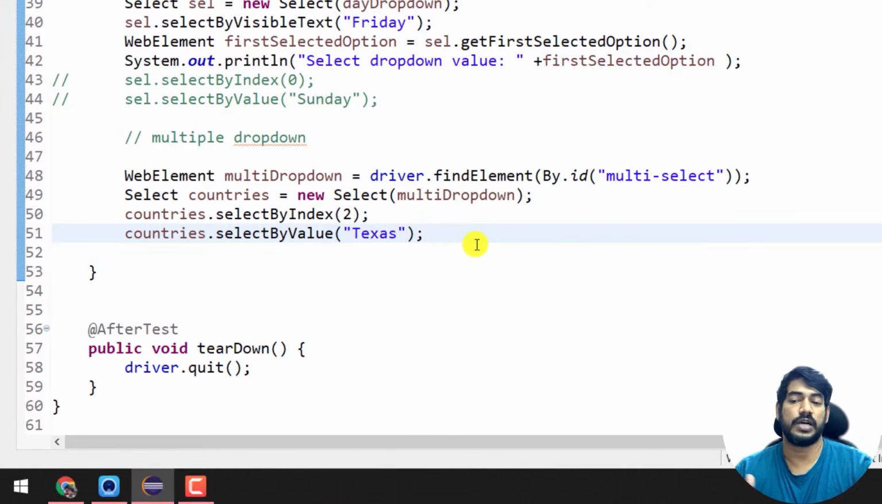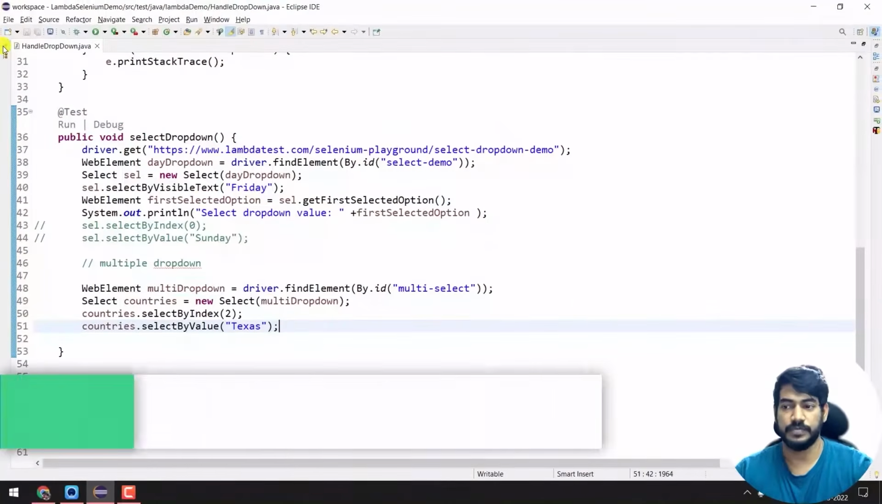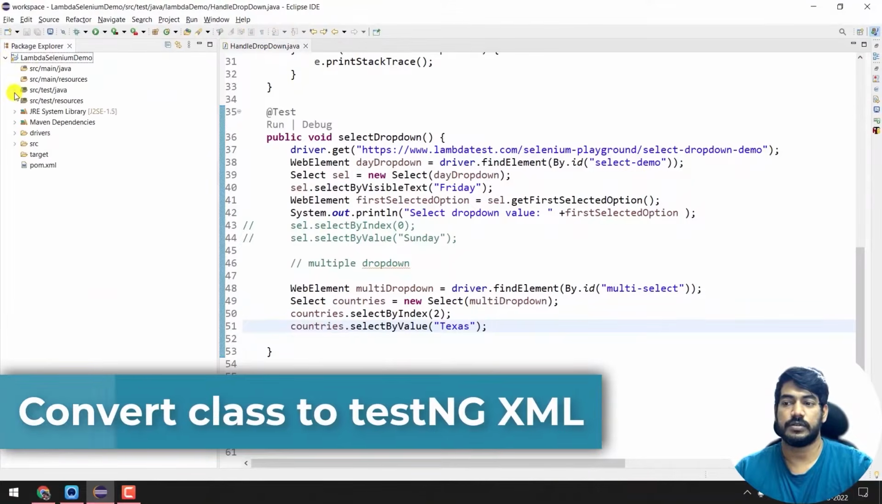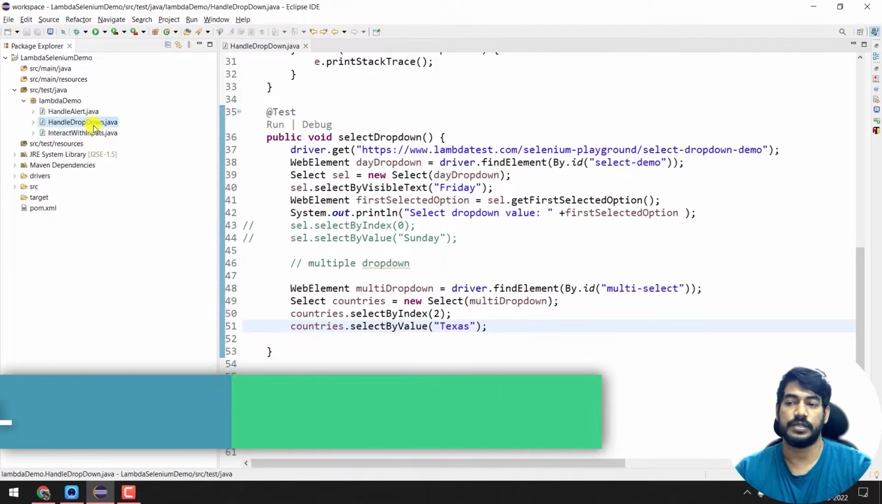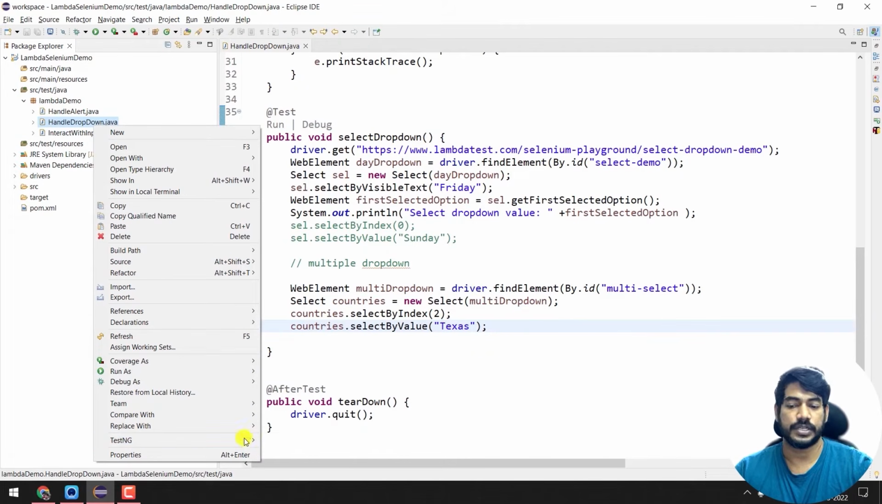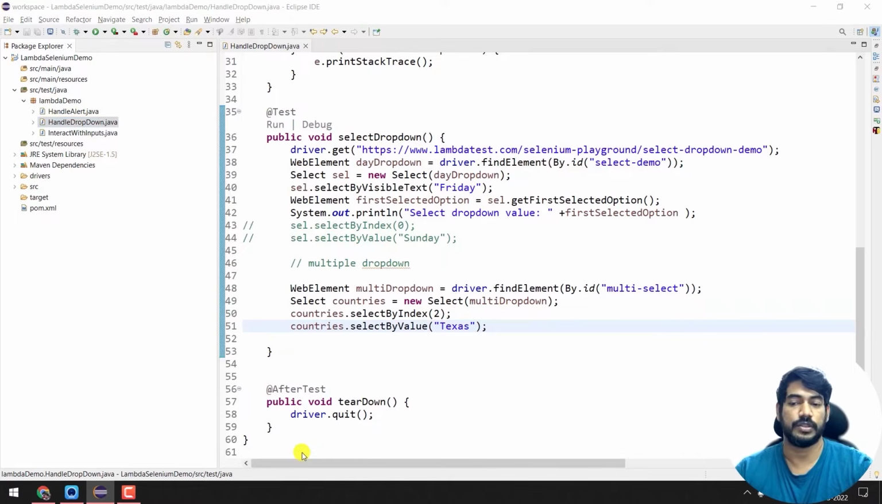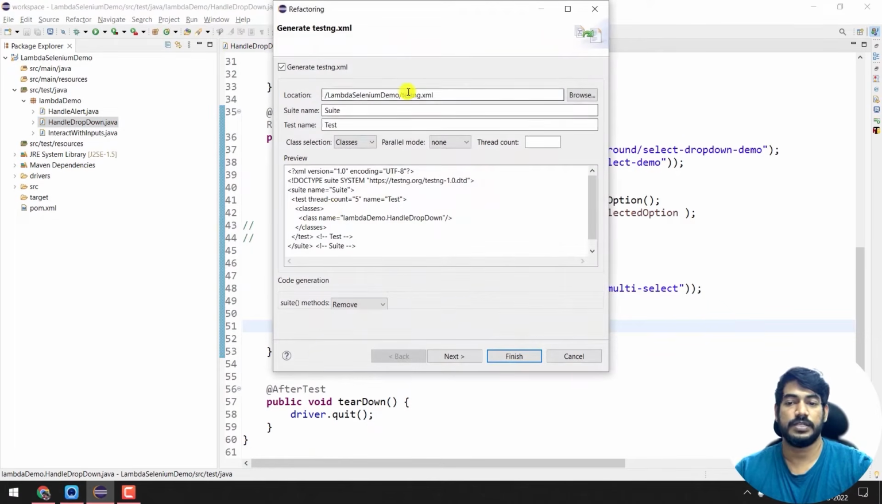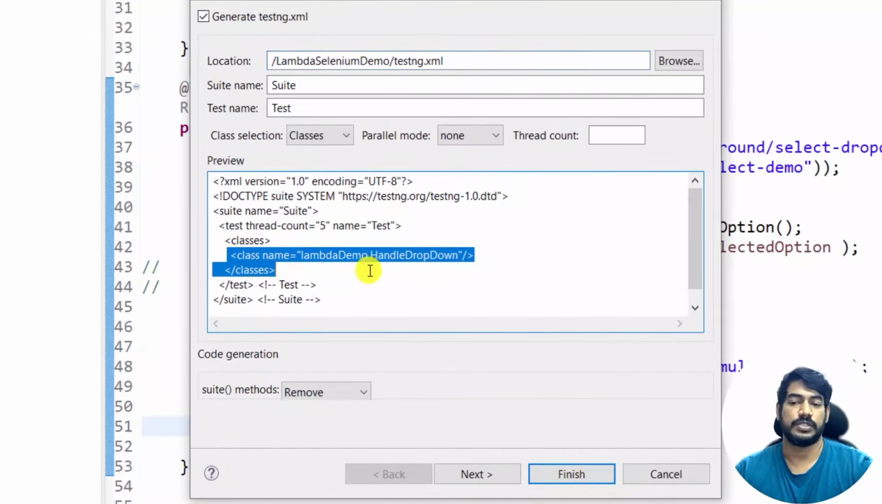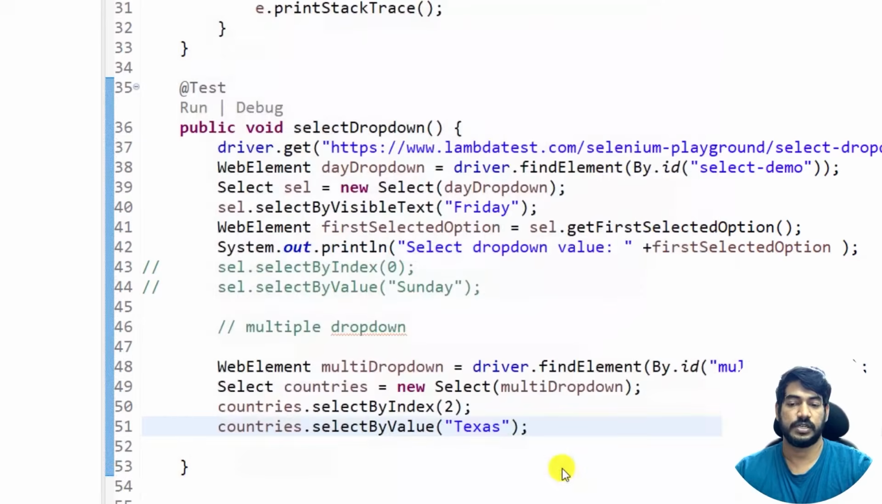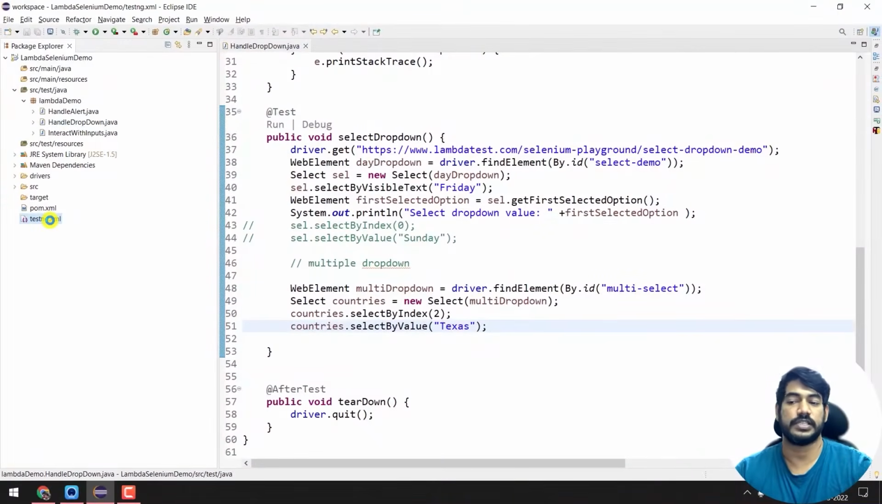Now let's see how to convert this test into an XML file. I'm going to right click on this particular test file, this is my test file, then go to TestNG, and here we have an option called Convert to TestNG. I'm going to click on that, and here we have the testng.xml file, that is the default name. Here we have the class name equal to the package name followed by the class name. Now let's click on Finish. So we got the XML.